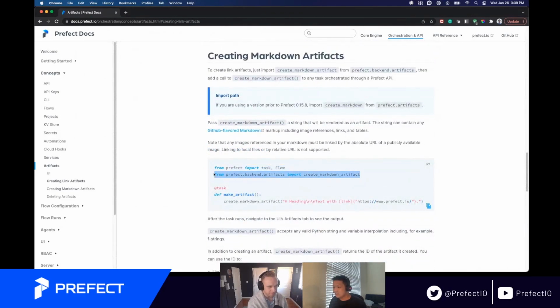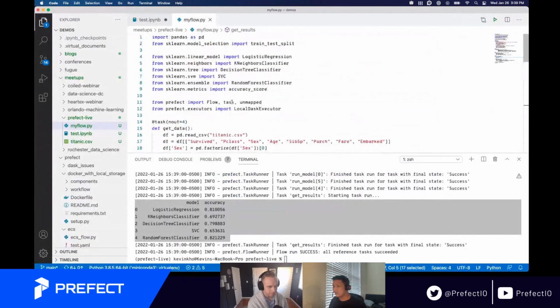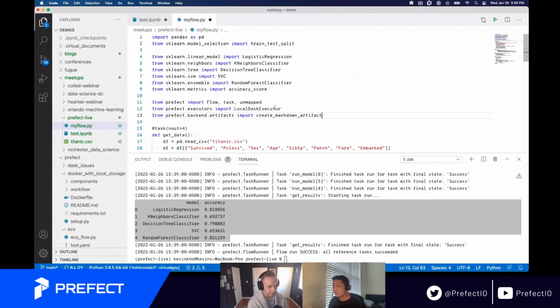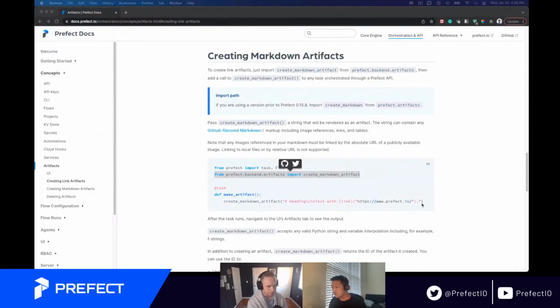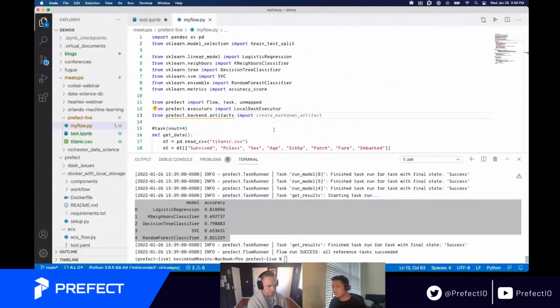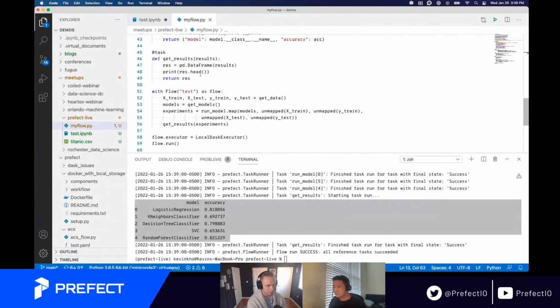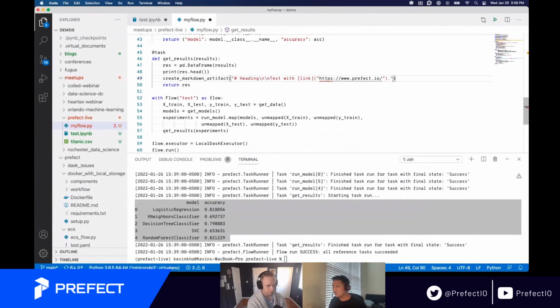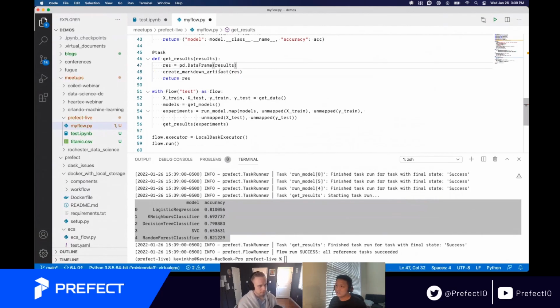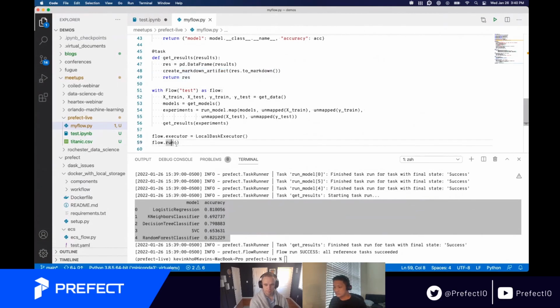So I just need to get the artifact, and I just need to do create markdown artifact. There's just two things. Number one, we'll do create markdown artifact. We'll pass in this res, and conveniently the data frame already has a to markdown, and I think that's it you need to do.